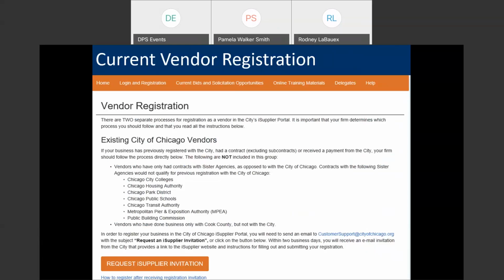I often get questions from our sister agency vendors stating that they were told they can use the certifications they may have from our sister agencies, or that they've done business and this is their vendor number. And that's an inaccurate statement. You must be registered through the city of Chicago. So again, if you are an existing vendor and you're interested in a solicitation with the city of Chicago, and you're not an iSupplier, you come into the microsite and you click on the orange button that says Request iSupplier Invitation.